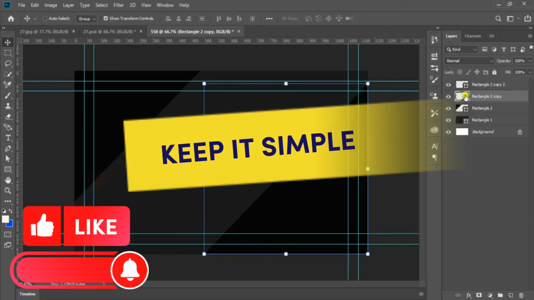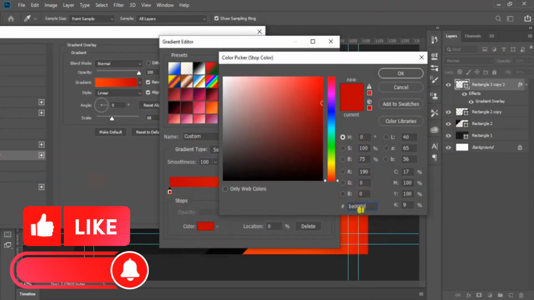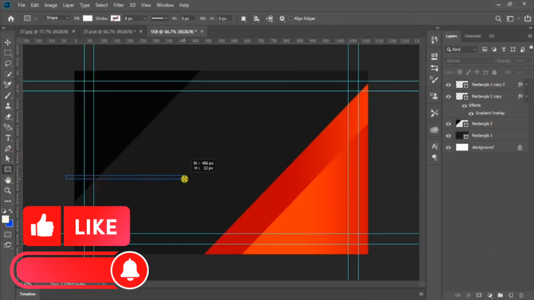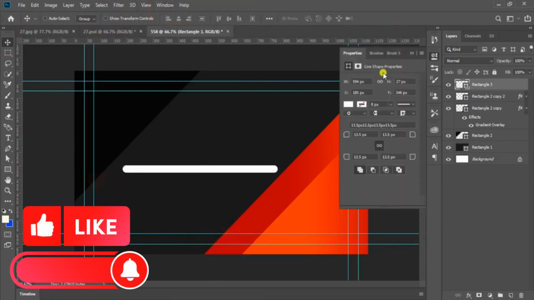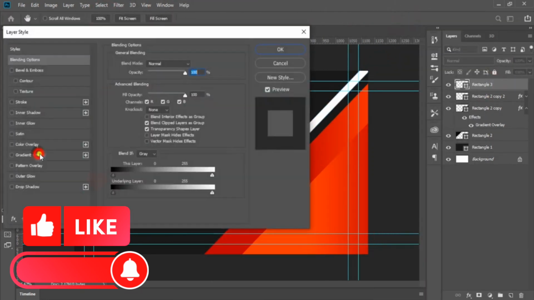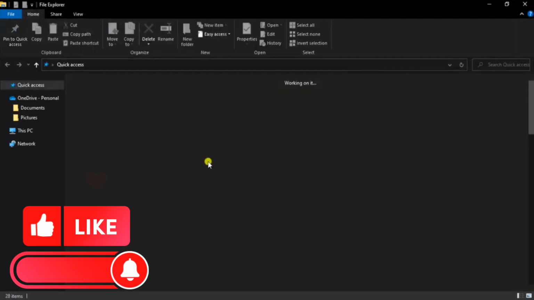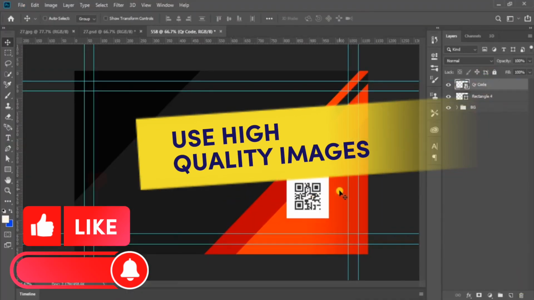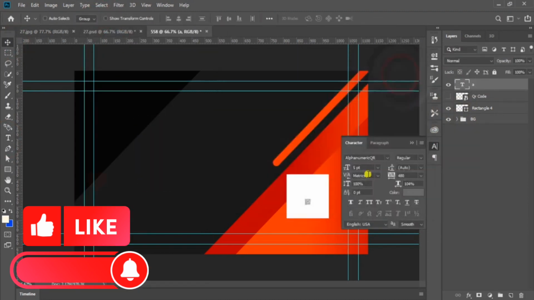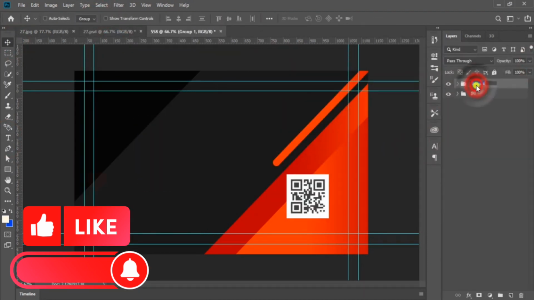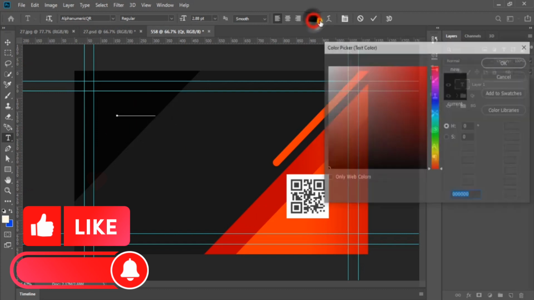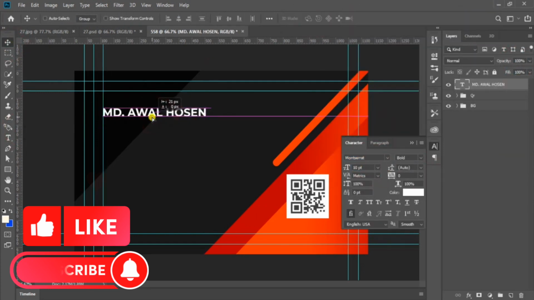Keep it simple. While it may be tempting to include every possible detail about your business, a cluttered business card can actually be off-putting. Keep your design simple and focus on the essentials: your name, company name, and contact information. Use high-quality images. If you decide to use images or graphics, make sure they are of high quality. Low-resolution images can make your business card look unprofessional.